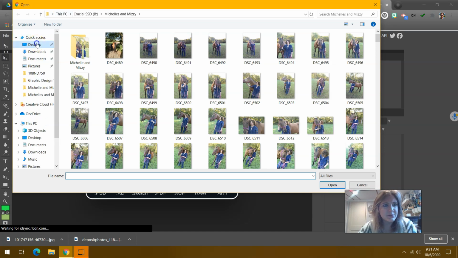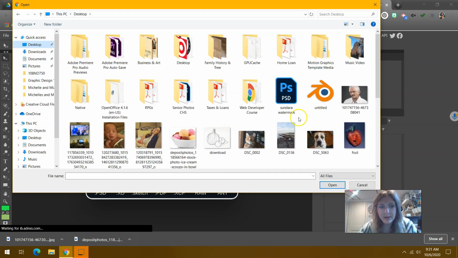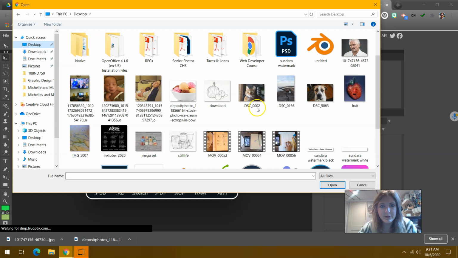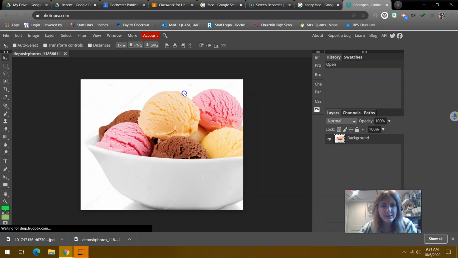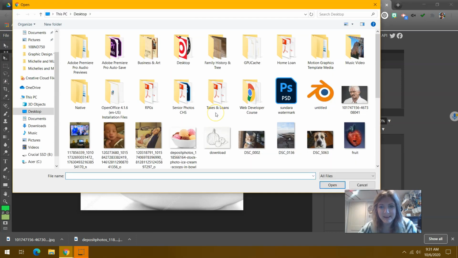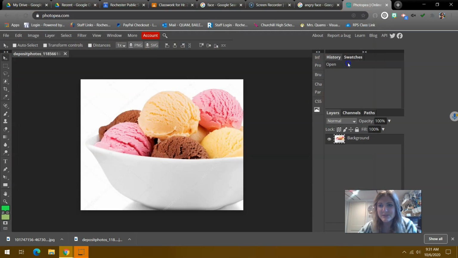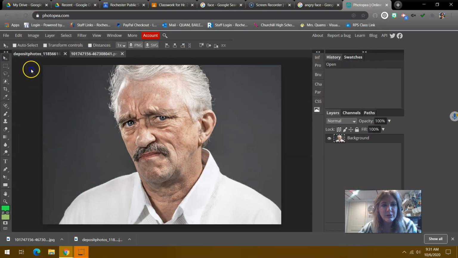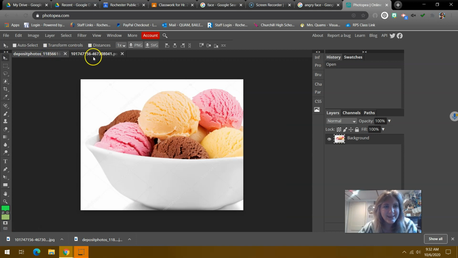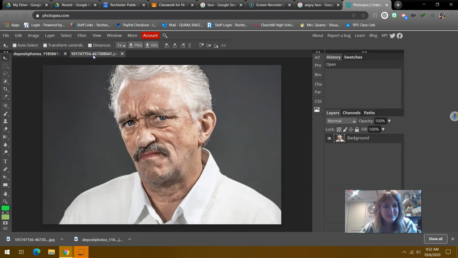And I'm going to find my food first. So here's my food. That's my ice cream. And then I'll show you the Photoshop method. I'm going to do File, Open again, and I'm going to open up my face. Sometimes when students do this, they get really worried. They're like, oh no, where's my ice cream photo? But all it does is create a new tab. It's just like if you were in Google Chrome, it's just opening them up separately. The trick is knowing what to do to combine them.